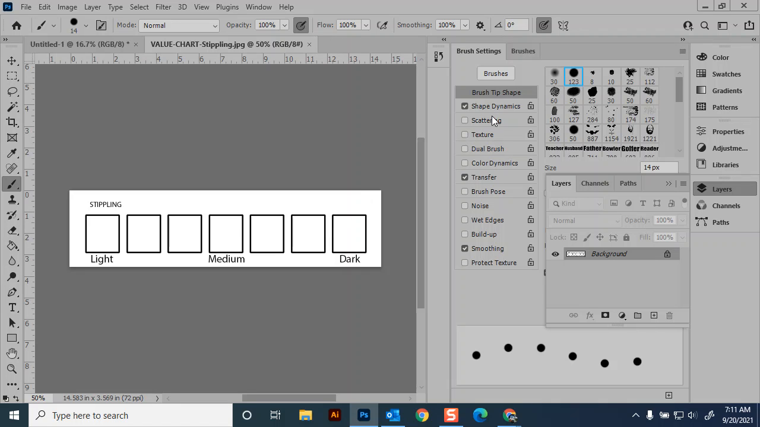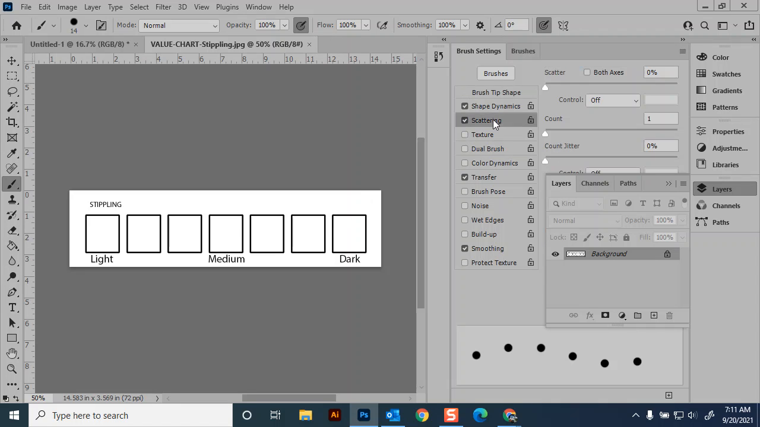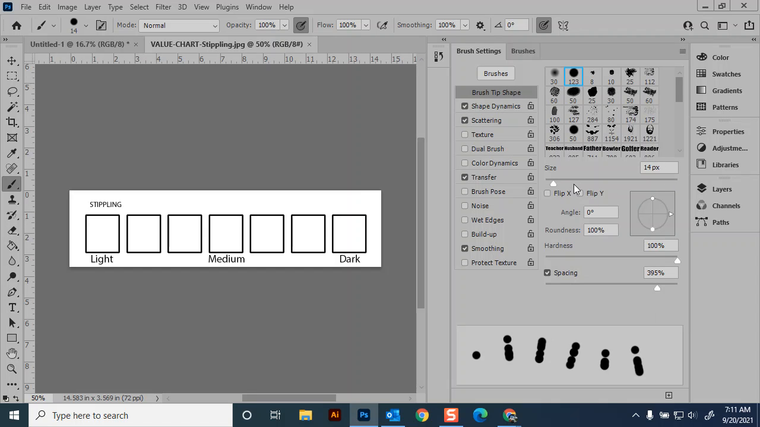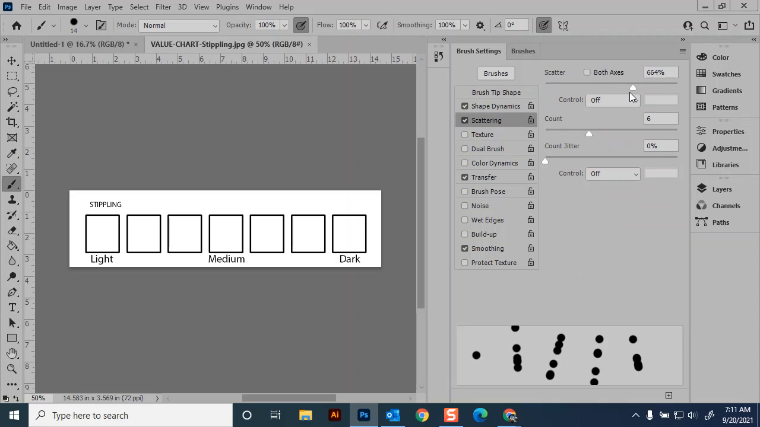So we're going to activate a second feature called scattering. So if I increase the scatter and the count, let's play with that a little bit. Let's look at our settings. We want a little more space, maybe a little more scatter, a little less count. There we go. So what that's going to do is it's going to color in dots.